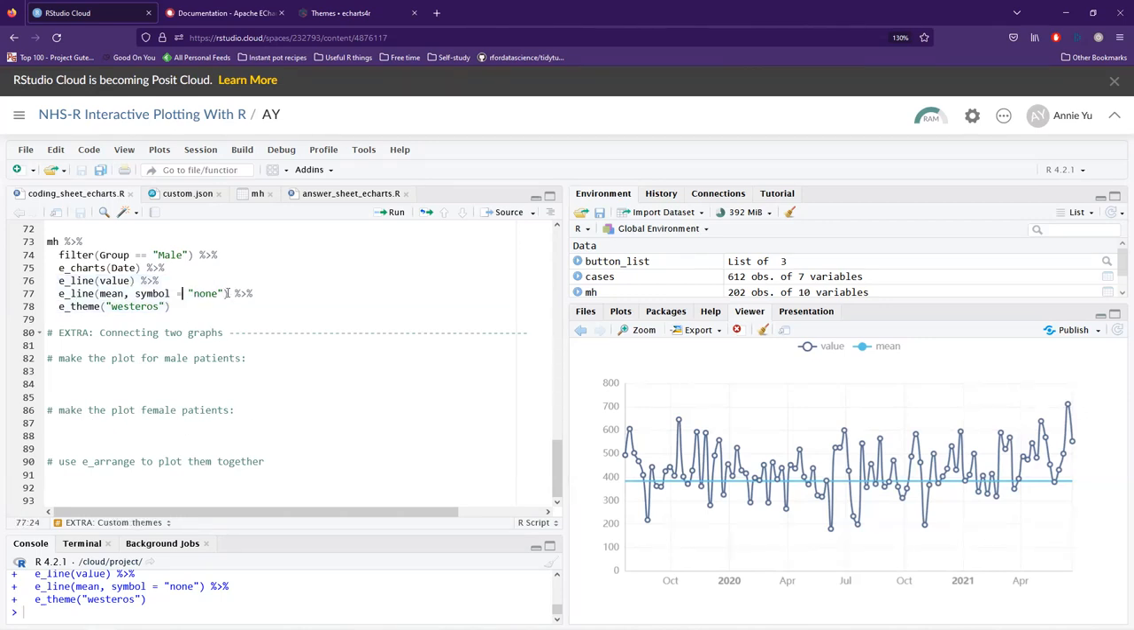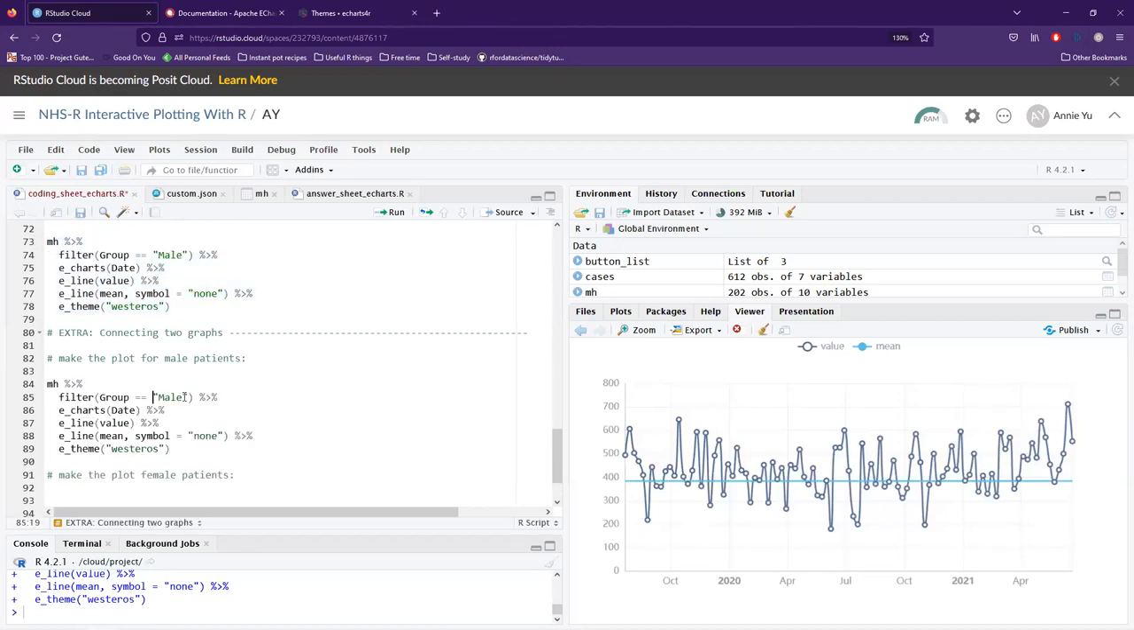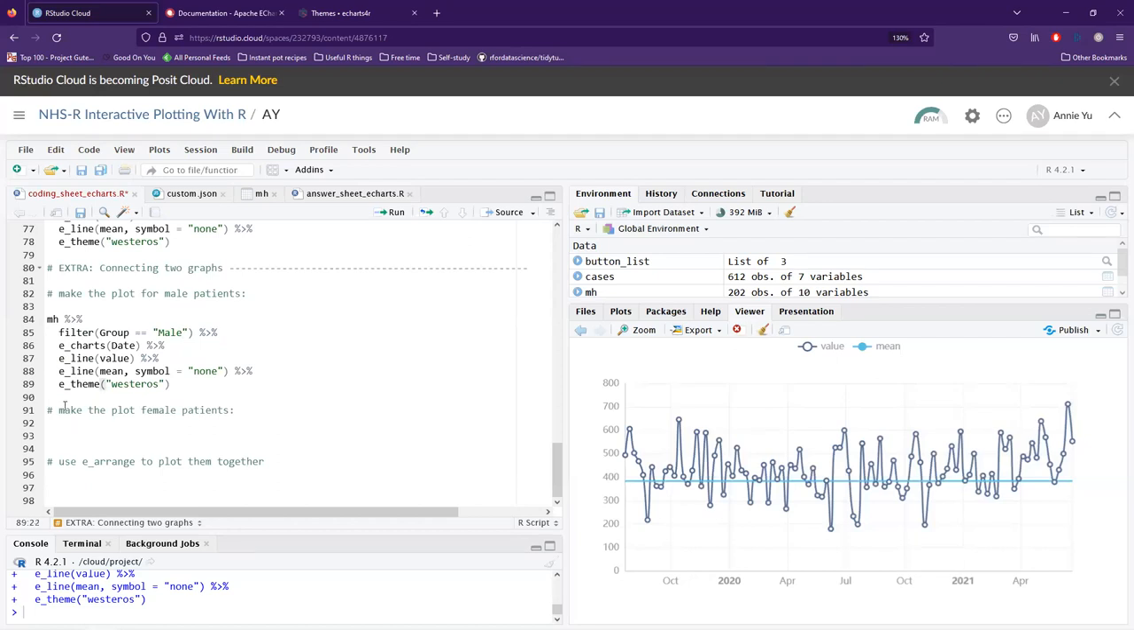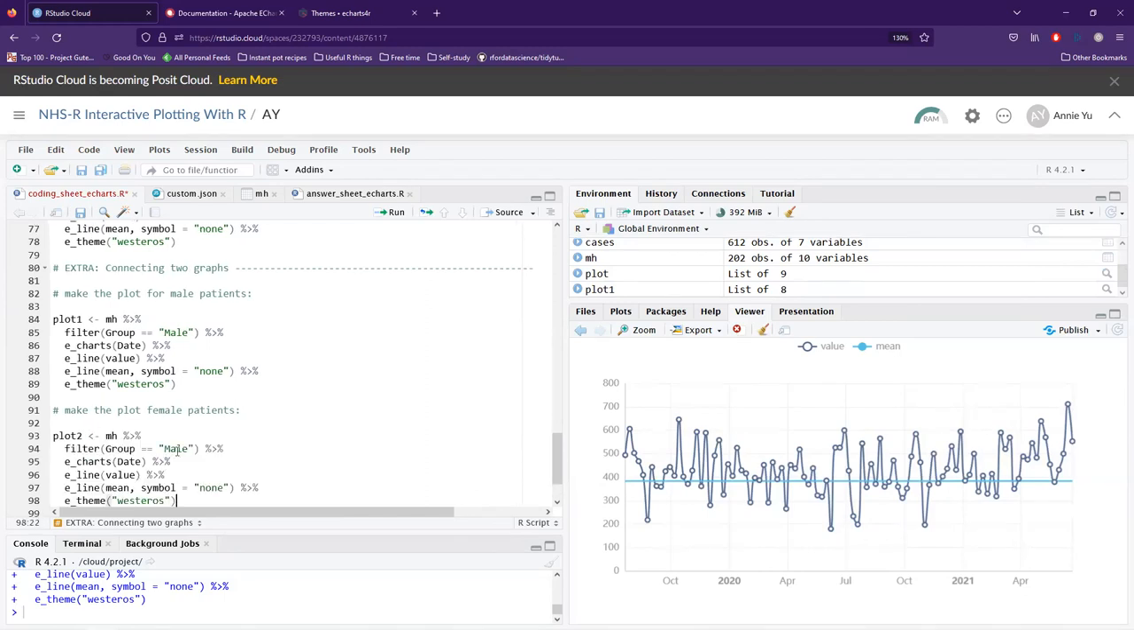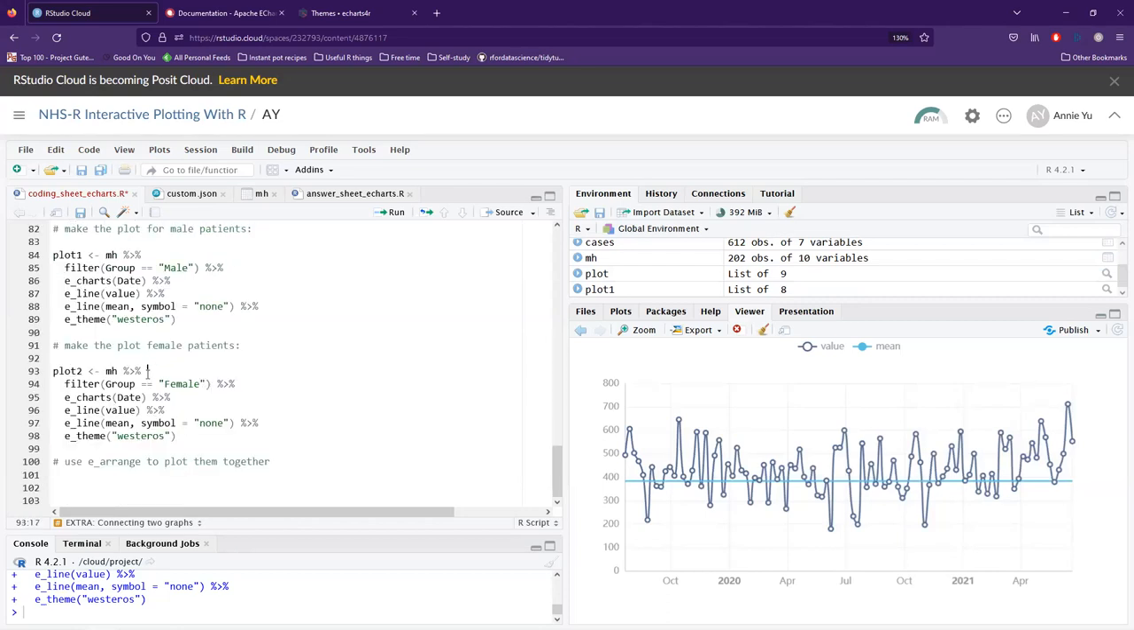So I am just going to copy this code again without the theme bit, probably. Or actually with the theme bit, it doesn't matter. We're just connecting two plots, right? So just gonna do this. So this one is gonna be for male. I'm gonna save this as plot one. And then plot two will be essentially the same plot, but for females. All right, so I'm gonna run that.